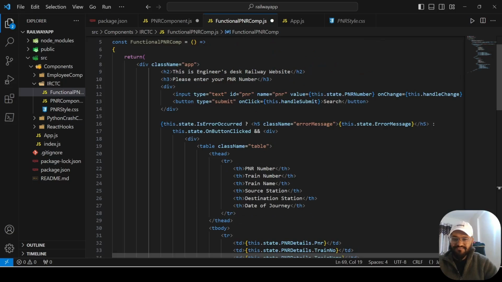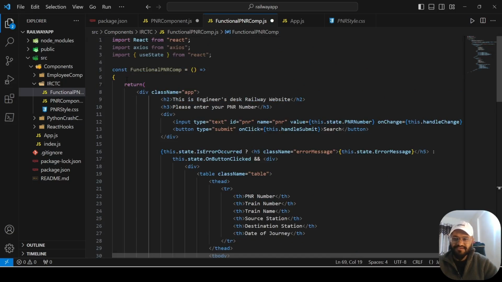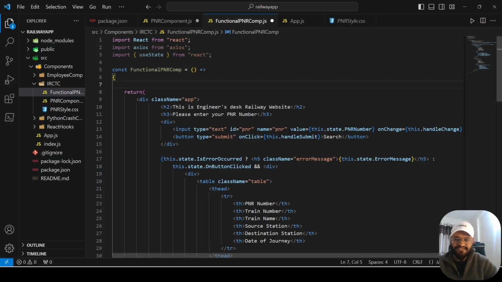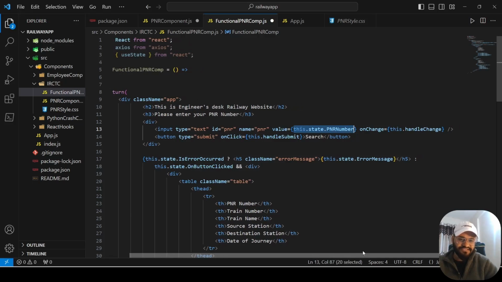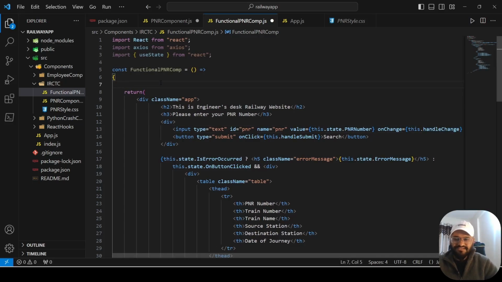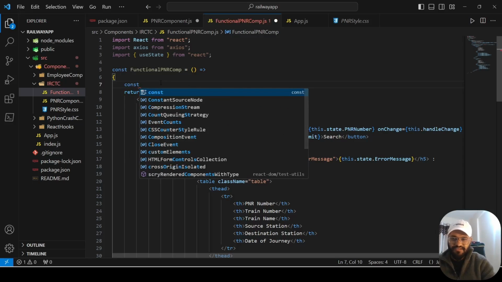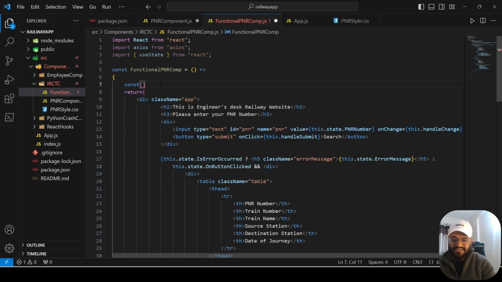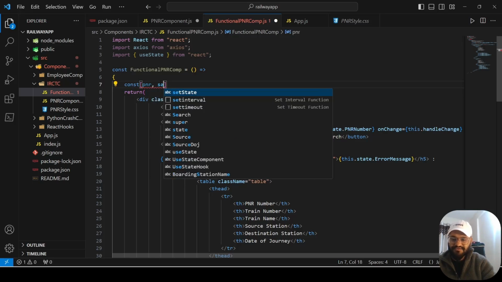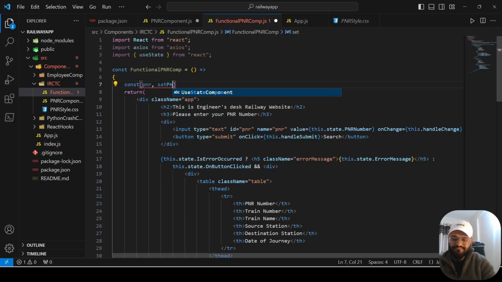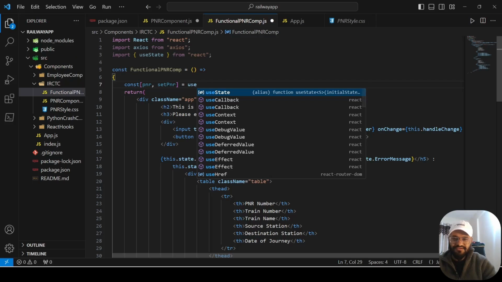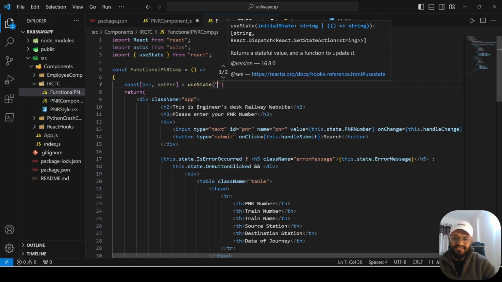So that's all guys, but here we have to change a lot of things. Let me see what we can change here first. When someone enters the PNR, here it is using this.state.pnrNumber, and then it is setting the value by calling this handle change function. So in the function component, things are going to be different. We'll be using hook use state. So we can write something const PNR comma set PNR. And what is the initial value for this? Initial value is going to be empty string. We can simply give this.